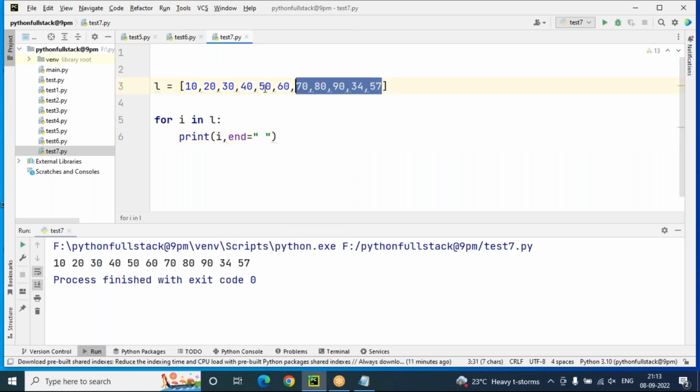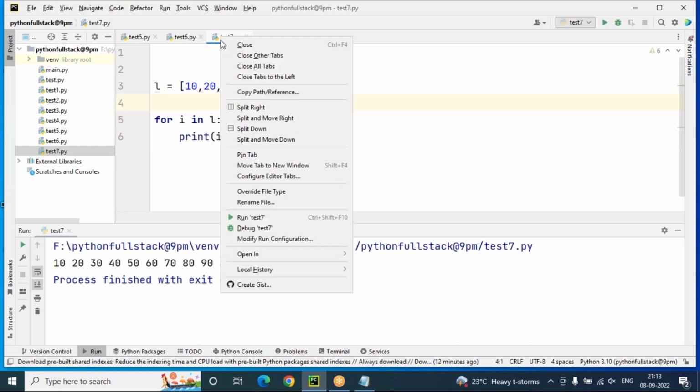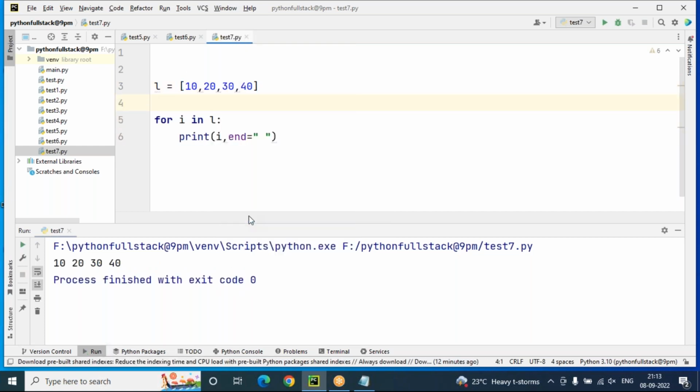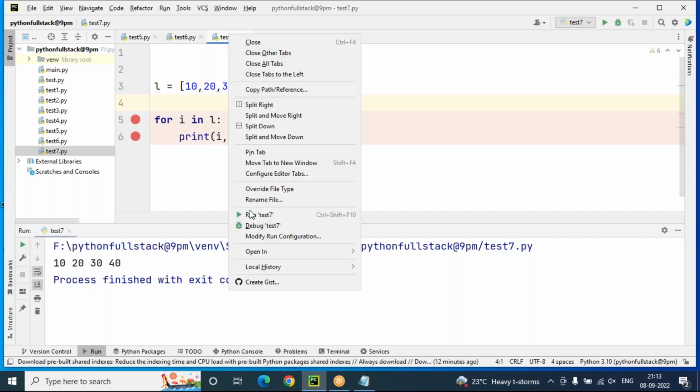So this is list iteration. List values are coming one by one. We can reduce the values or increase the values, no matter. You need not change the for loop. It will loop through the iteration clearly. Let's keep a breakpoint and check how to do the iteration here.